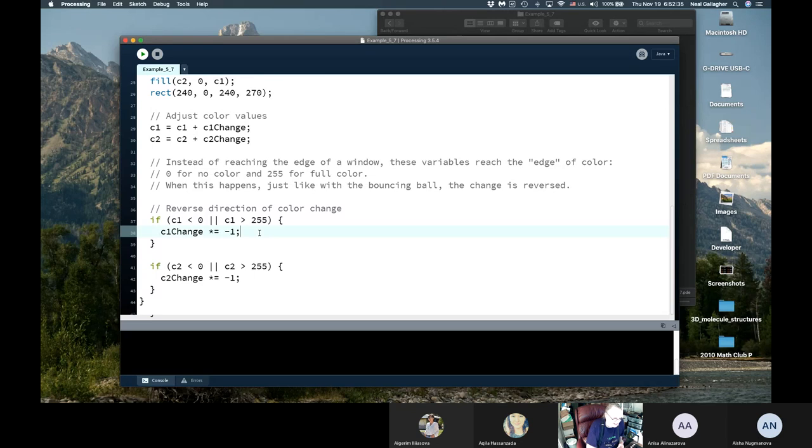Let me make a comment here and write out what I just said. So here's a comment. This is the same thing as doing C1 change and setting it equal to C1 change times negative 1. Okay, so this is taking the old value of C1 change, multiplying by negative 1.